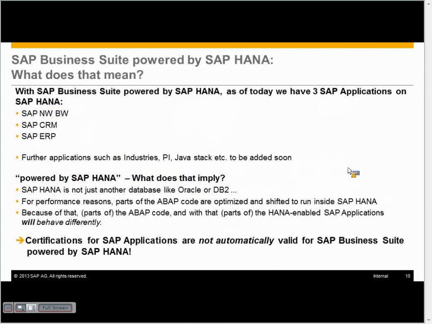Business Suite powered by SAP HANA. What does that mean in more detail? With the Suite on HANA, as of today, we have 3 SAP applications running on SAP HANA. This is SAP NetWeaver Business Warehouse, SAP CRM, and our flagship SAP ERP. Further applications such as the industry solutions, process integration, the complete Java stack, and so on will be added in phases soon. What does this powered by SAP HANA imply?